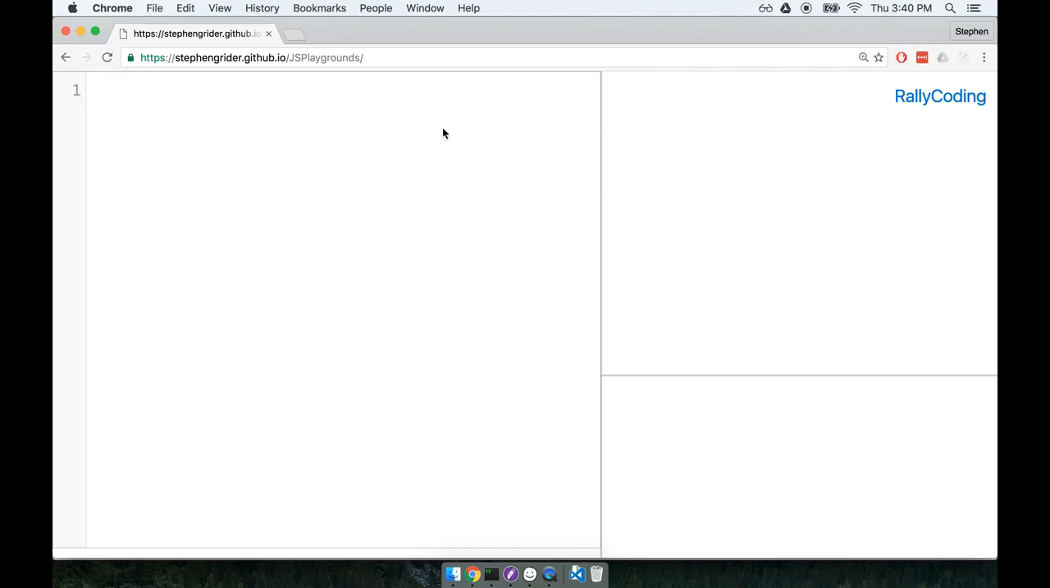JS Playgrounds is not hooked up to any type of import or export system. It has direct access to the Redux library. So I can make reference to Redux and I get the library back directly here. I know this looks like it's an empty object, but trust me, it's the actual Redux library. So we're going to basically work with Redux directly.